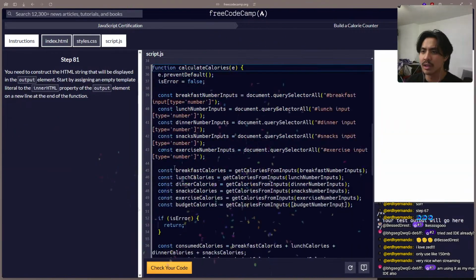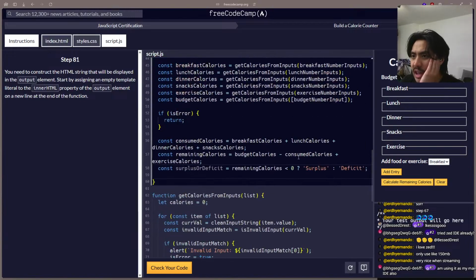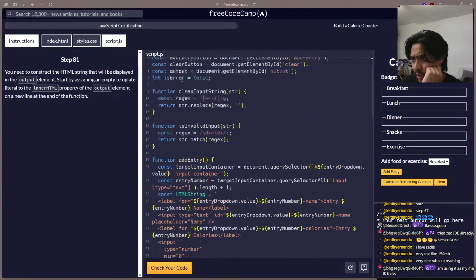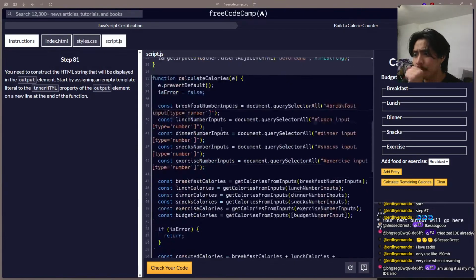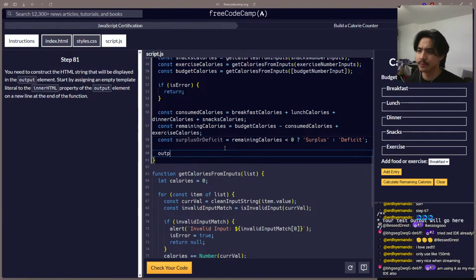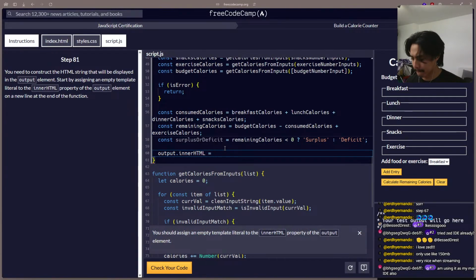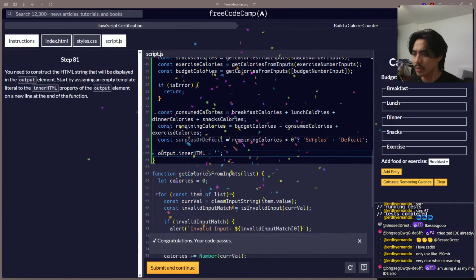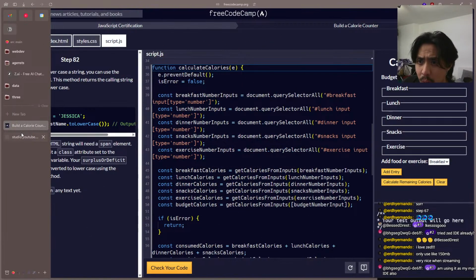Nice. Okay. You need to construct the HTML string that will be displayed in the output element. Start by assigning an empty template literal to the innerHTML property of output. And I think we already have this output, right? Yes. Oh, sorry. Empty template literal. There we go. I think we are almost done.